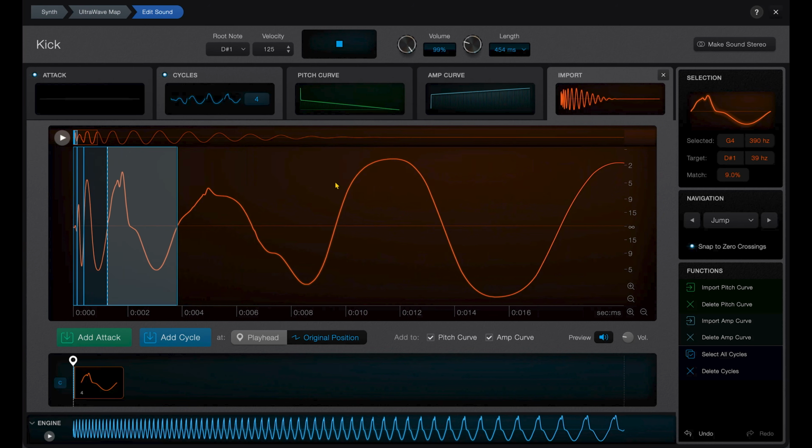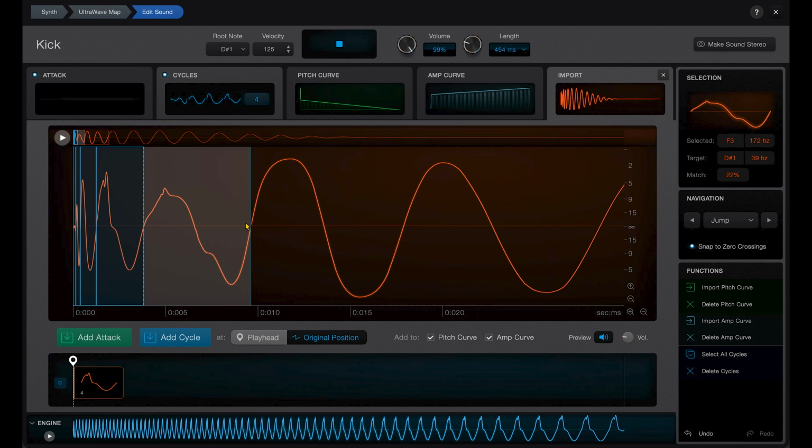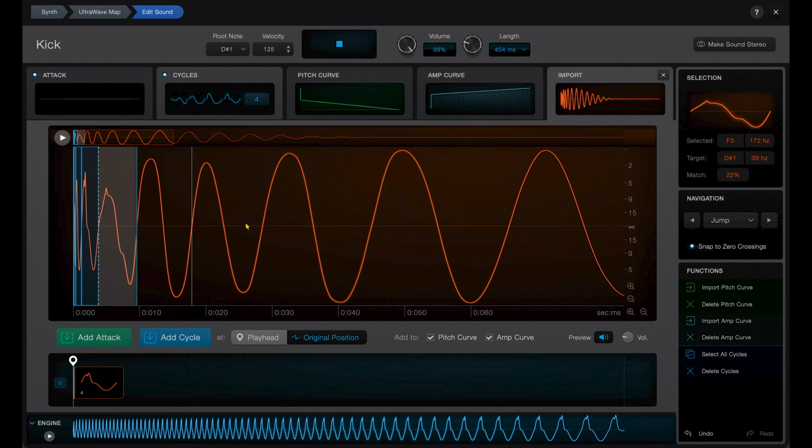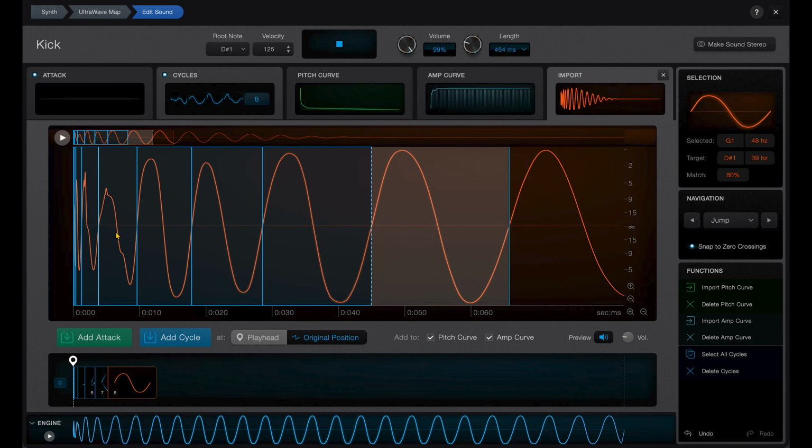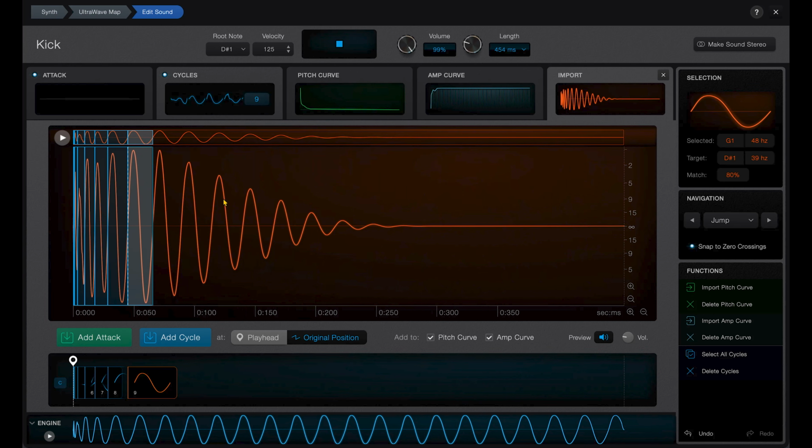Now there is a shortcut to all of this. If you have an area selected, you can actually just hit Enter on your keyboard, and that will add the cycle for you. If you hit the right arrow, it'll move to the next cycle. So you can just very quickly start to add all the information you want.